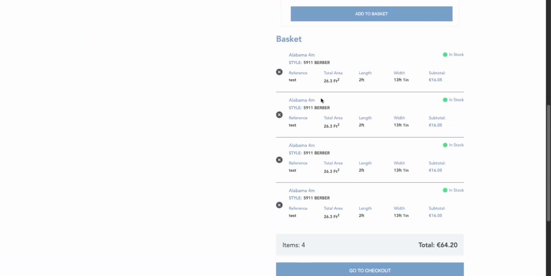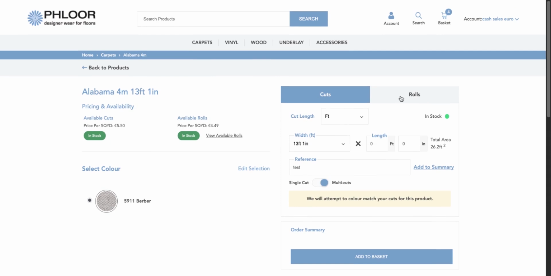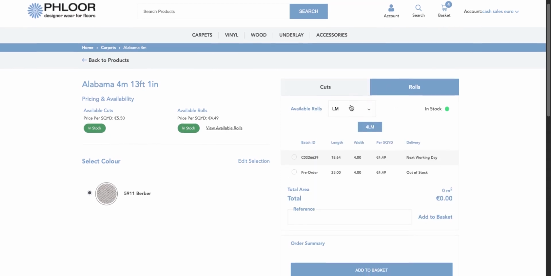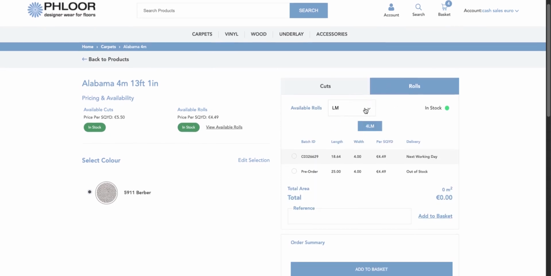We've also got this rolls tab. So if you click into the rolls tab, again, you can change the units and you can add the available roll, or you can pre-order a roll, if we haven't got the one that you're looking for, or it's not long enough.